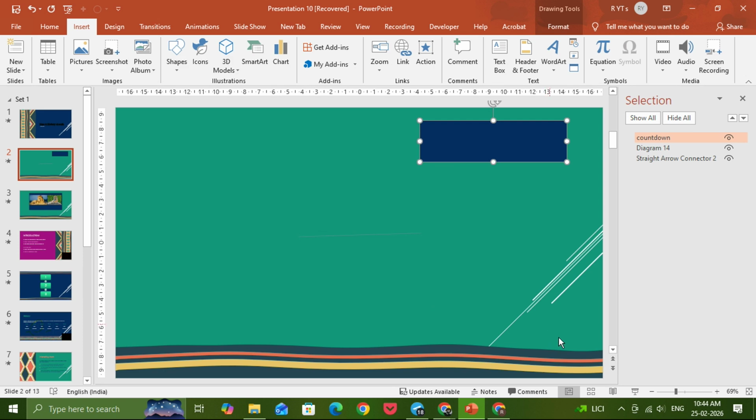To test it, go to Slideshow mode. When your slide appears, click on the rectangle. As soon as you click it, the countdown timer will start running inside that shape. You now have a fully working countdown timer directly inside PowerPoint.